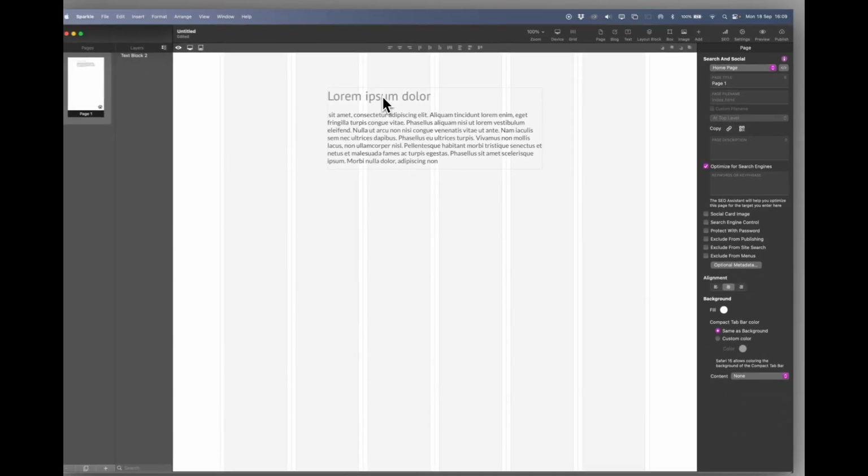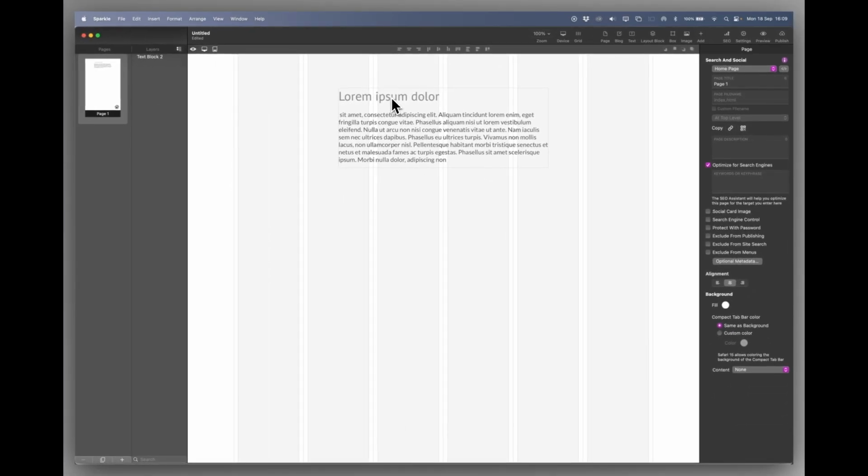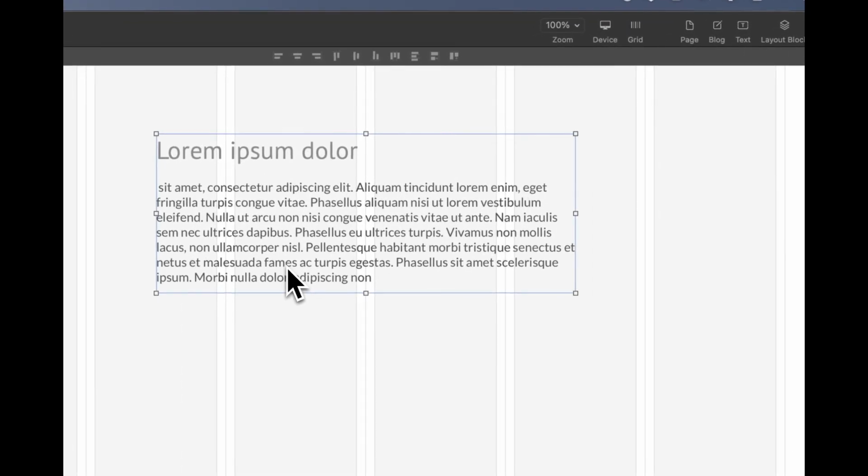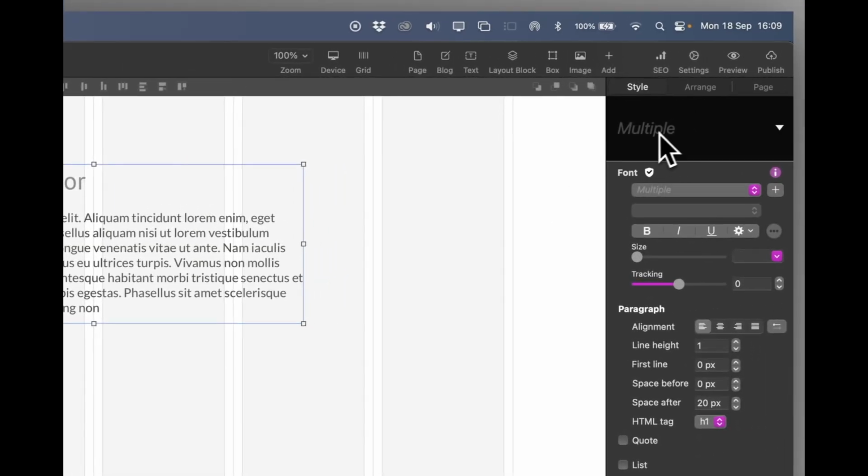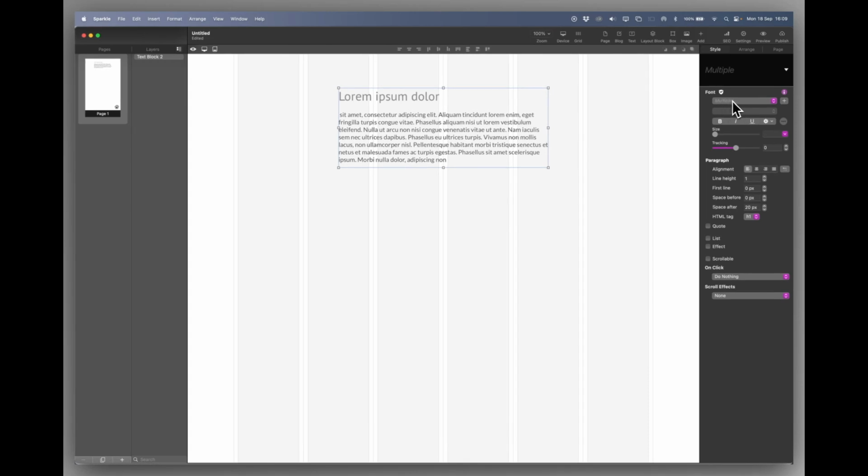Now you may want to put the title in a separate box. It's completely up to you. But Sparkle allows you to mix the presets within a box, which is very handy. And again, in the preset menu up here, it now says multiple. And also under the font.